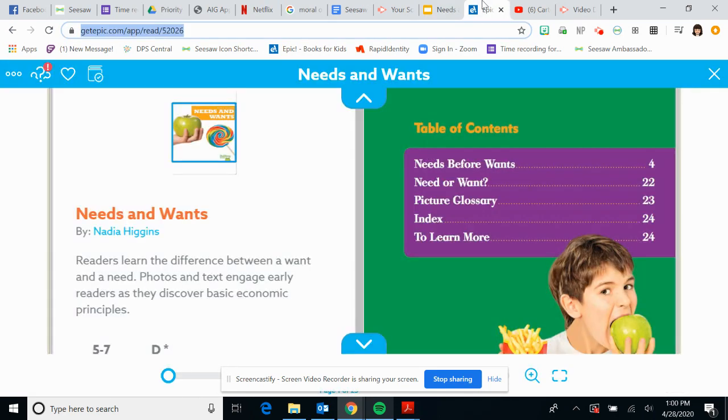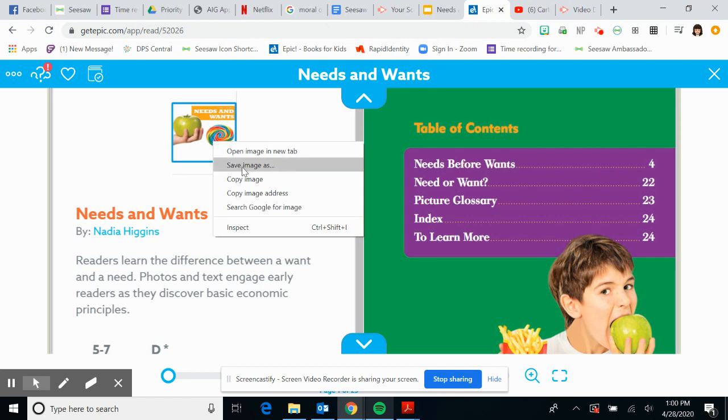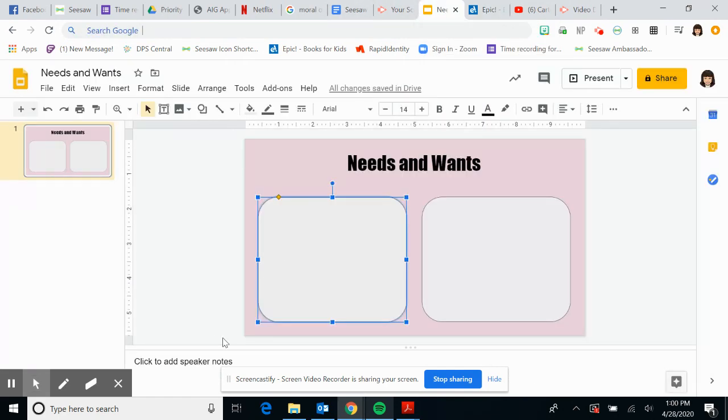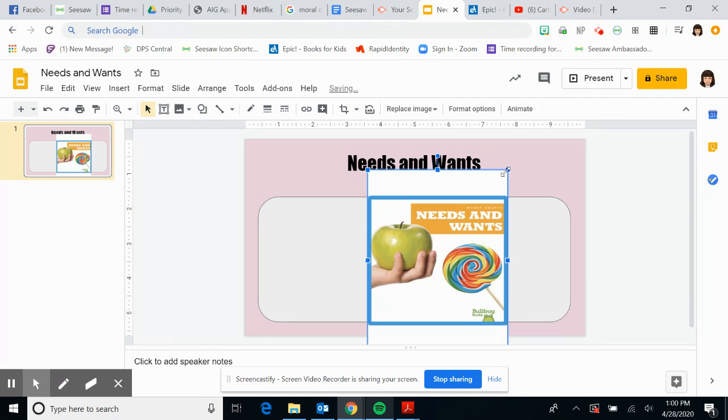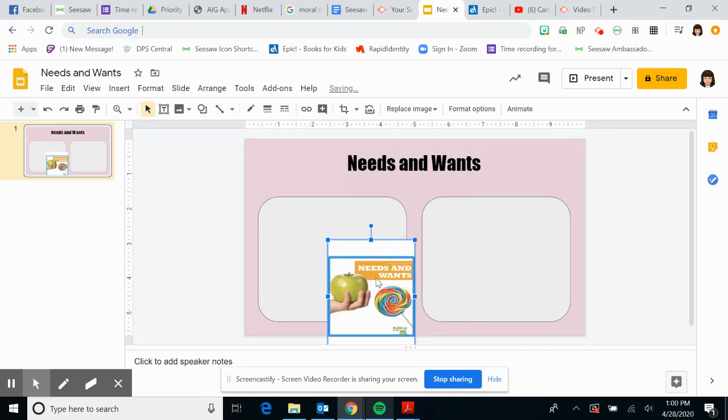I'm using Epic today to get a book. I just found this really simple one on needs and wants. And what I'm going to do is copy the image of the book and paste it into my slideshow. I'm going to resize it so it fits in my box nicely.